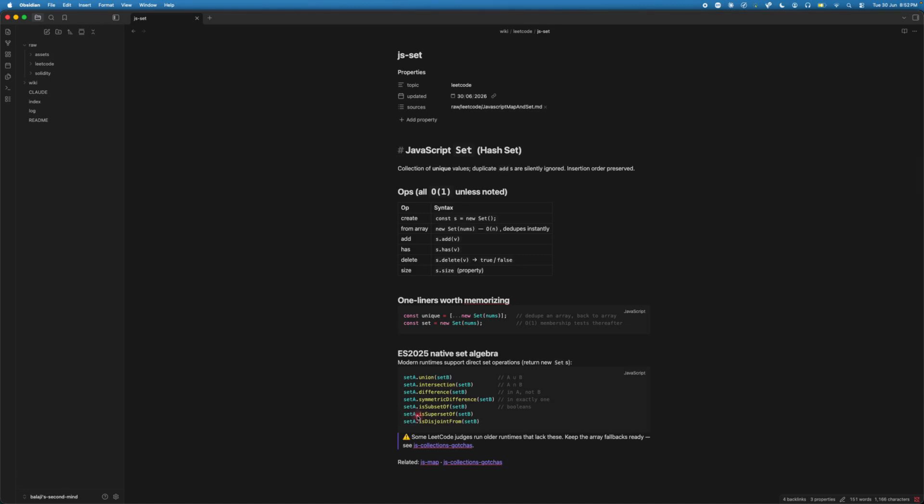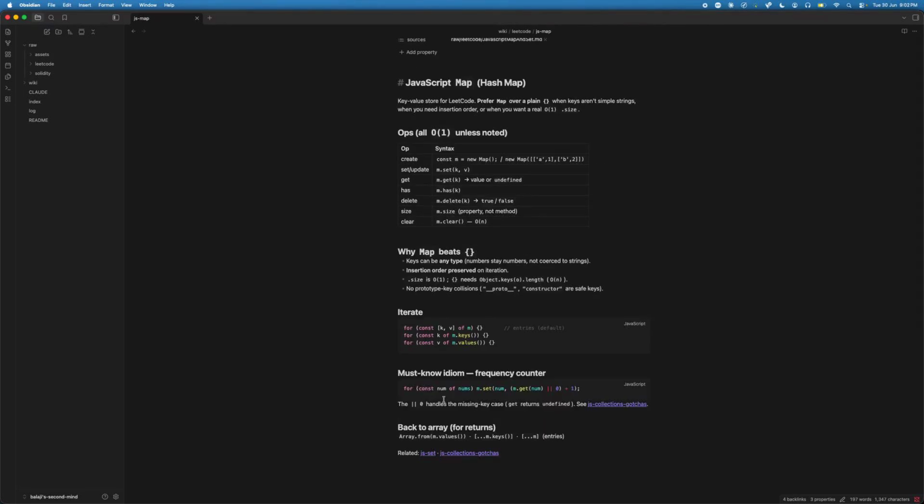After covering sets, let us go ahead and have a look at JavaScript map. What is a map in JavaScript? A map is a key value store. It is recommended to prefer map over a plain empty object when keys are simple strings, because when you use map, it preserves the insertion order, and when you want a real big O of 1 time to get the size of the map.